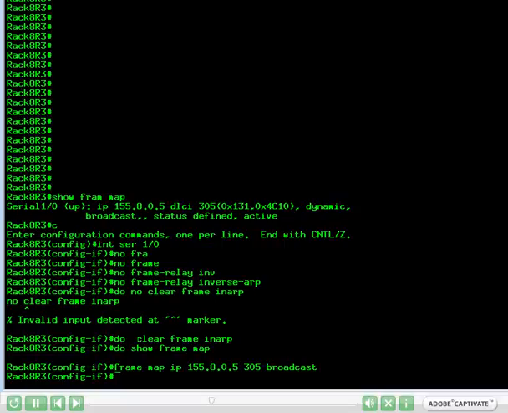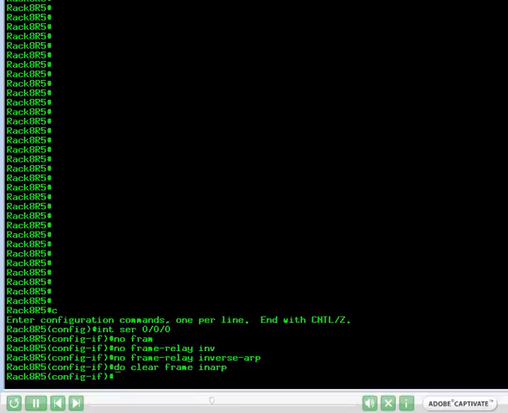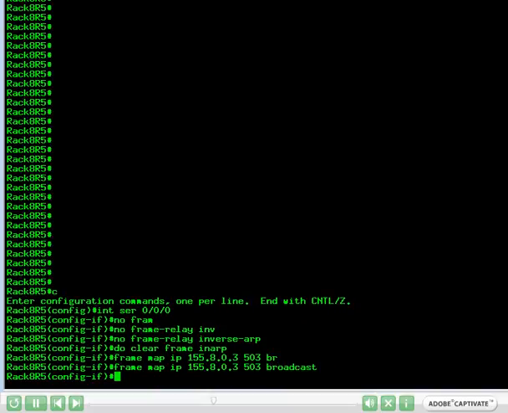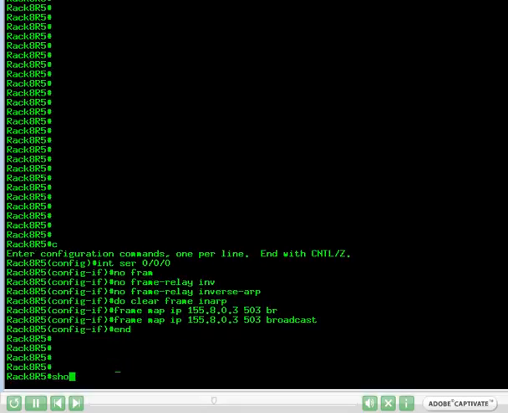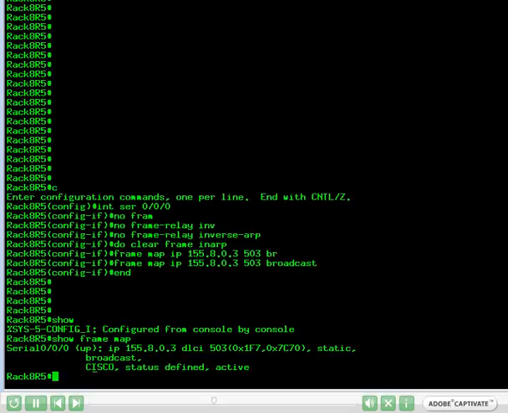Let's go to R5 and map a static map back to R3. So frame map IP, the IP address is 155.8.0.3. We're going to use DLCI. If we recall what the DLCI was, it was DLCI 503. That's how we have the frame relay switch set up, and we'll use the keyword of broadcast. Now we have frame mappings in place that are static.